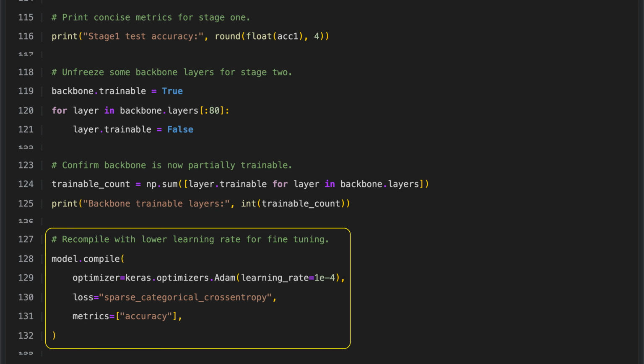We recompile the model for fine-tuning by lowering the learning rate to 1 × 10⁻⁴, so the updates during training are more precise. We continue using the Adam optimizer because it works well with sparse gradients. The loss function remains sparse categorical cross-entropy, which is suitable for multi-class classification. We also track accuracy as the main metric to monitor how well the model is performing during training.